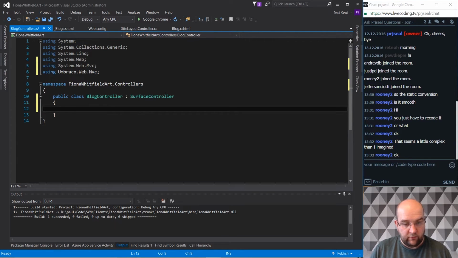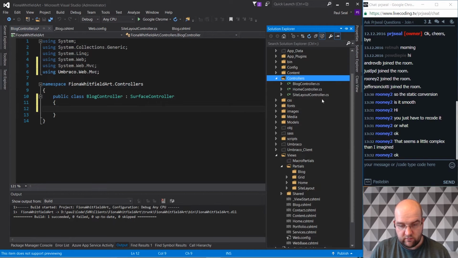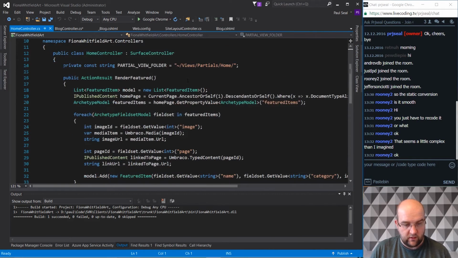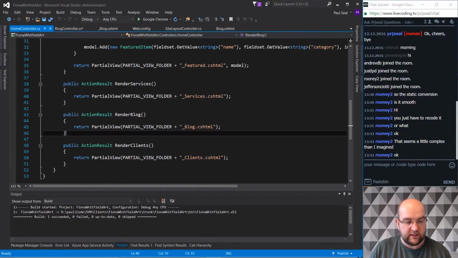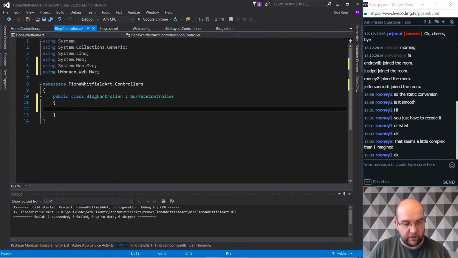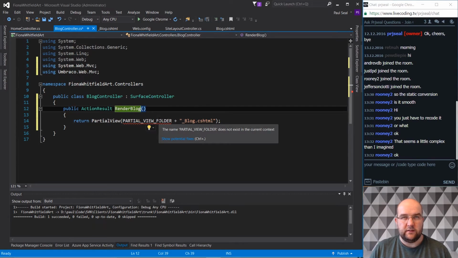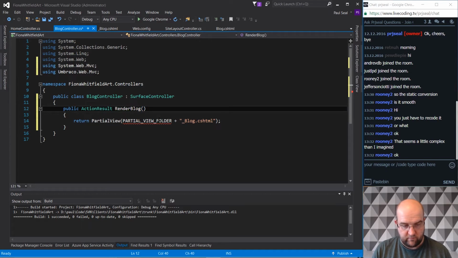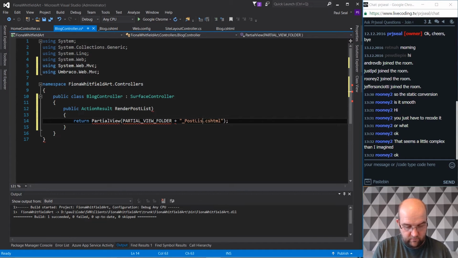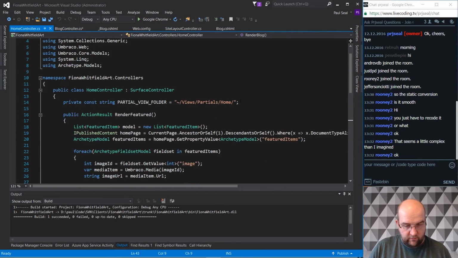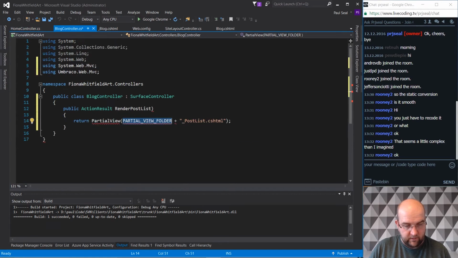So now that I've done that, if we look at what I did on the home controller, I did one for render blog. So this was just getting the preview of the first 3 blog posts. So I'm going to do one on this controller, and I'm going to call it, so it's not just blog, render post list. There we go. I need a partial view folder. So I've already got one on the home one. So I'm just going to copy that, paste it up here.